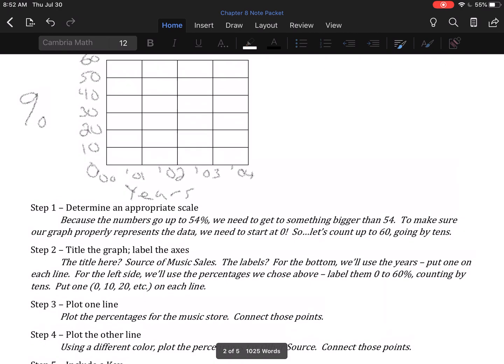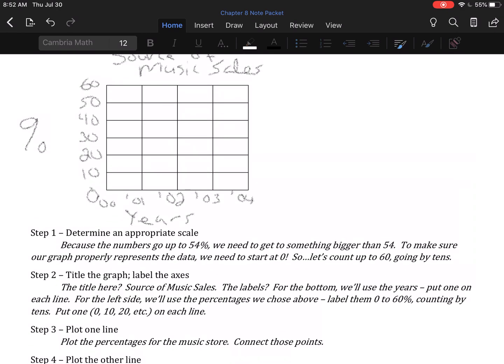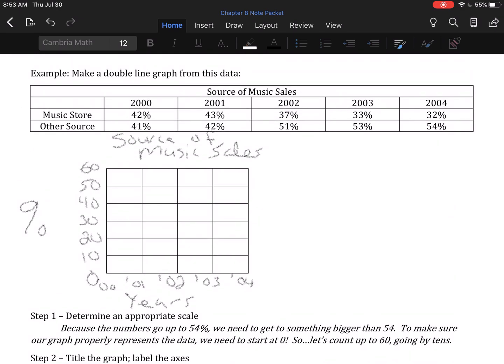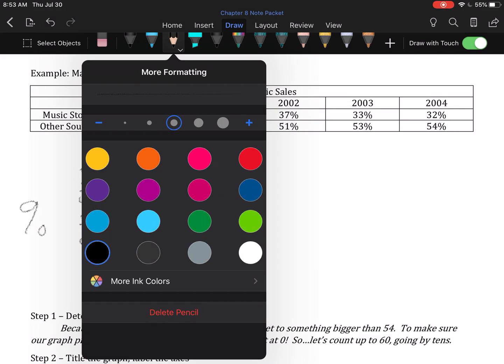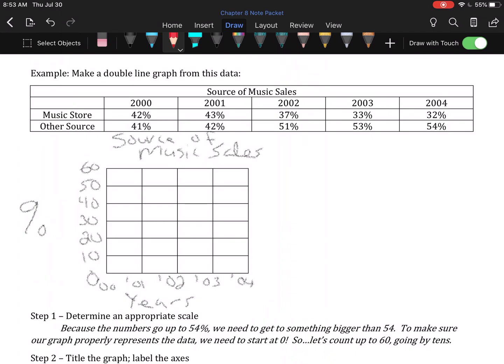Plot one line. Plot the percentages for the music store and connect those points. Again, since this is a double thing, I'm going to use two colors. Here, I think I'll use red and blue. So I'm going to do music store in red. So in 2000, the music store had 42%. So 42% is a bit over the line. That's a bit more than a bit. You'll have to bear with me here. Again, working on an iPad screen can be a little challenging.